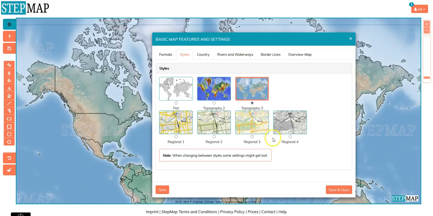We also offer regional maps where you can zoom in really closely, for example onto a city, and even closer up where you can see buildings and streets and little parks and so on. So depending on the style of map that you want to create, you choose between these top 3 general themes or the regional themes down here.